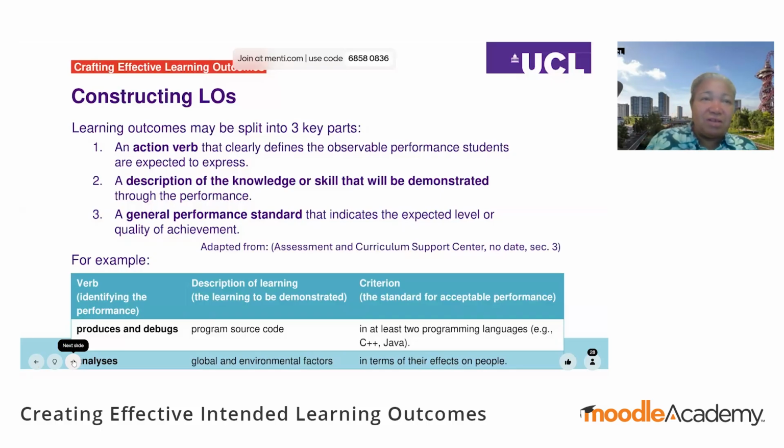The second example is taken from perhaps an environmental course or a geography course. The active verb here is that the student will be able to analyze global and environmental factors. Those are the things that they will have learned about in terms of their effects on people. So that's a context in which they'll be able to analyze this information. So there you have the building blocks of how you put together a learning outcome.